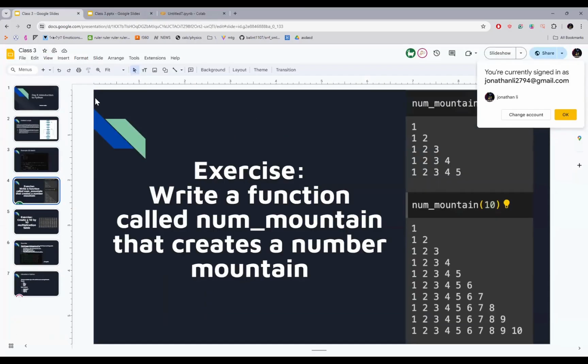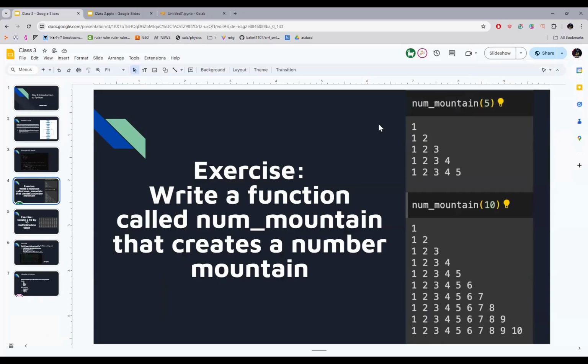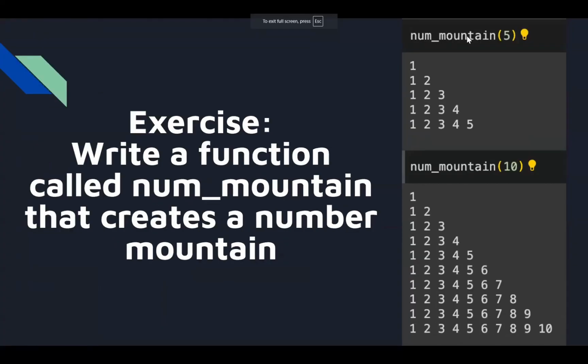So we've got that. Let's move on to our first exercise with these nested loops. We want to write a function called numMountain. So make a mountain out of numbers, and then we want it to create a number mountain, right? Let's look at these two examples that we've given. We call number mountain and give an input of 5. It'll make a number mountain that is 5 rows tall, and then it'll just print down like that. So the challenge is to write this using nested loops.